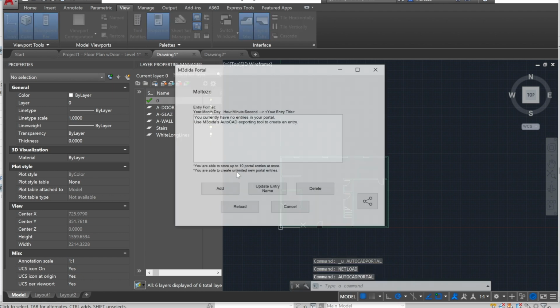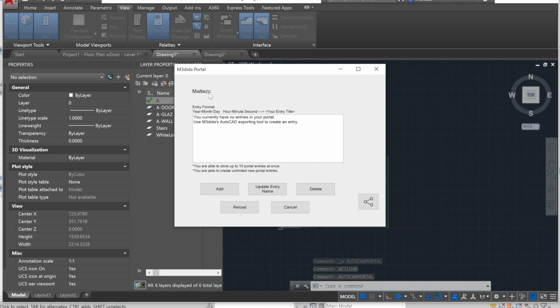Hit portal, and a couple of things are going to come up. You have your username up here from whatever your Autodesk ID is. This is mine. You're going to have entry format, which tells you how the format is, and you'll see what that means in a second. So you have year, month, day, and then hour, minute, second, and then whatever your entry title is. And then here are some rules.